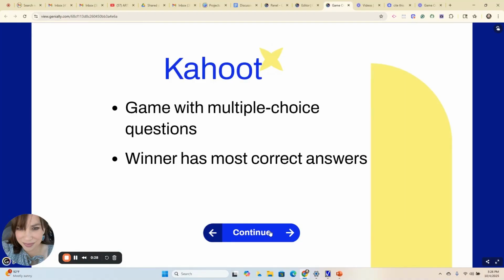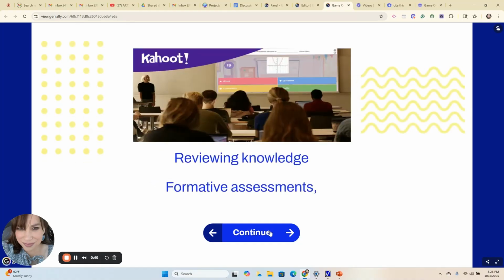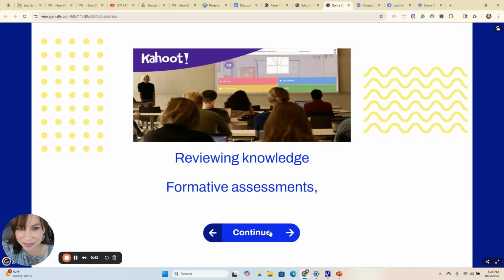A Kahoot is a game in which players must answer a series of multiple-choice questions, each with a limited time period. At the end of the game, the player with the most correct answers in the quickest time is declared the winner. Kahoot can be used for reviewing knowledge, formative assessments, or just for fun.